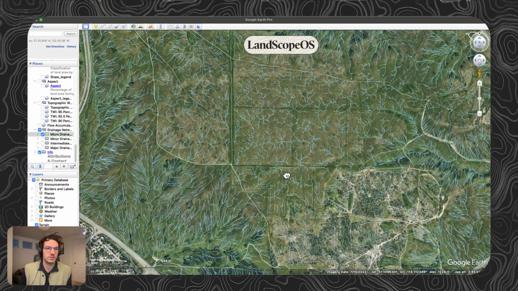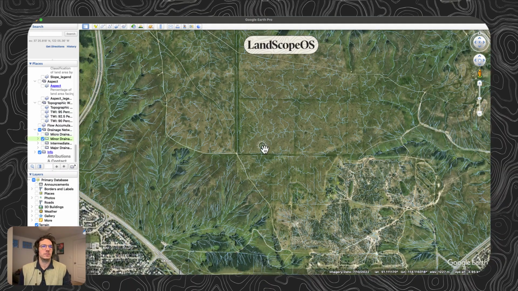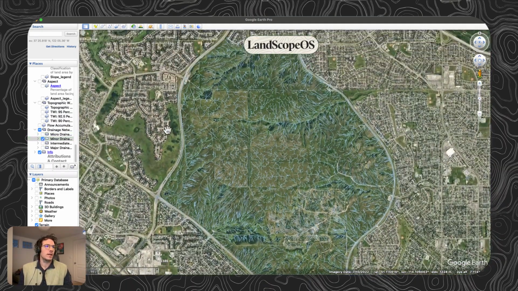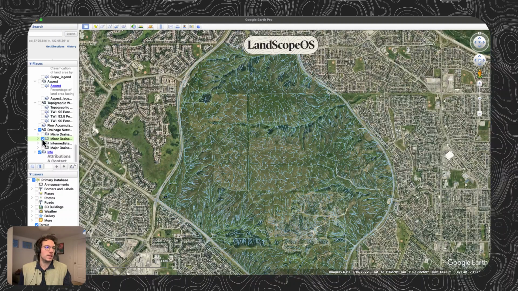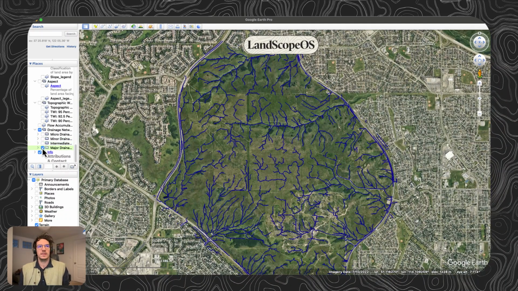So we have a vectorized drainage layer using a less sophisticated flow accumulation algorithm. But in there we have micro drainage features, minor drainage channels, intermediate, and major. And so this is essentially stream orders, but at a smaller scale.